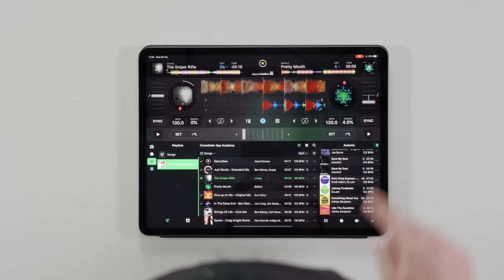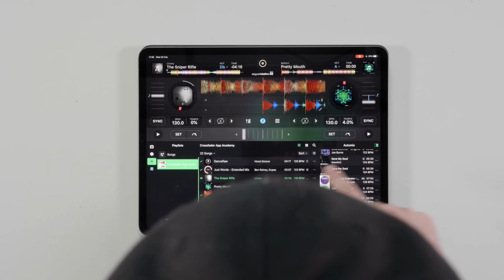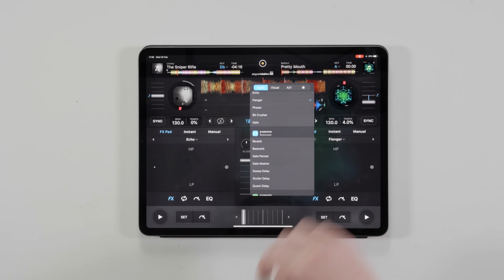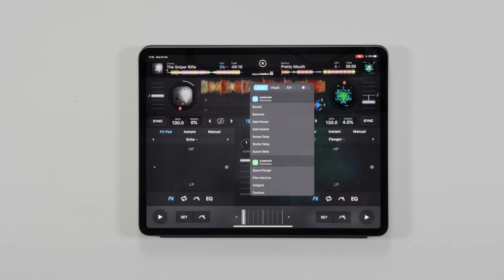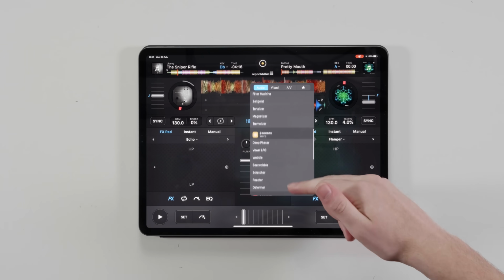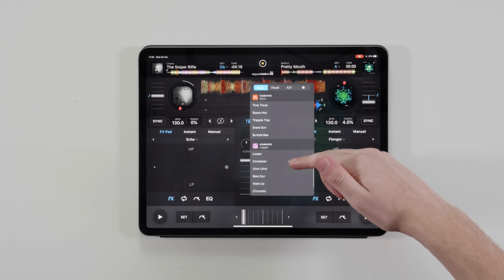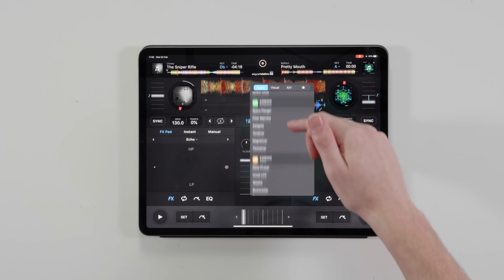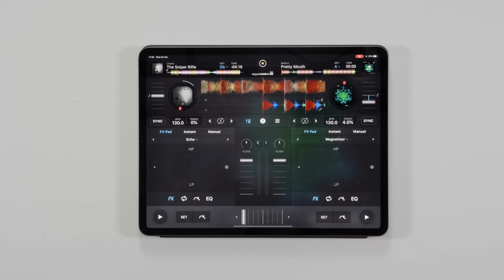Included inside the professional version, you also have access to more effects than you did in the free version. Now these effects are supplied by Sugar Bytes, and you have different packs within here. There's actually over 30 new effects, and they work the exact same as before, and they sound really good.